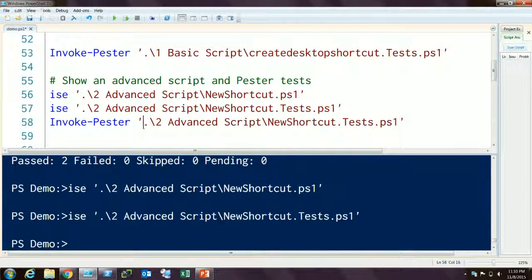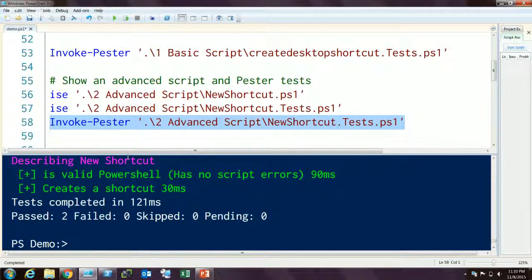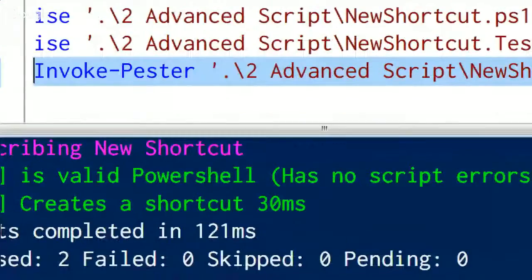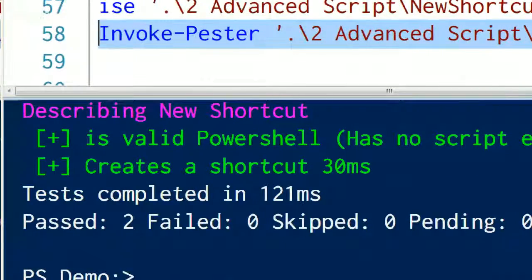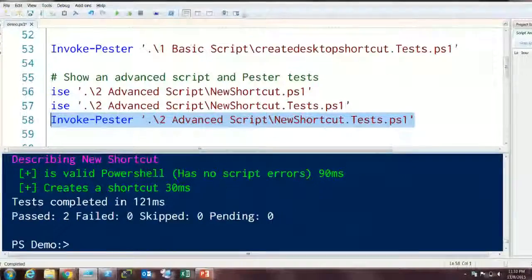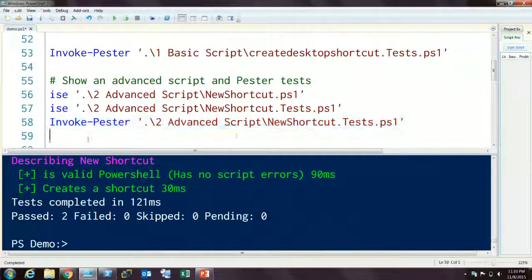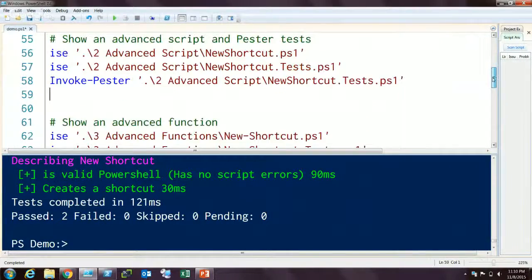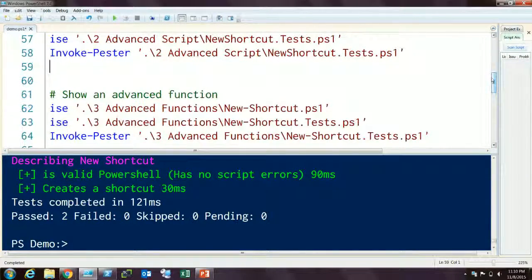So let's run it. We say execute, and it is valid PowerShell. Yes. It creates a shortcut. Yeah, it does. Well, it was pretty easy, pretty simple. But now we've got different parameters. Our tests are more valid, and it's letting us do some more things with it.